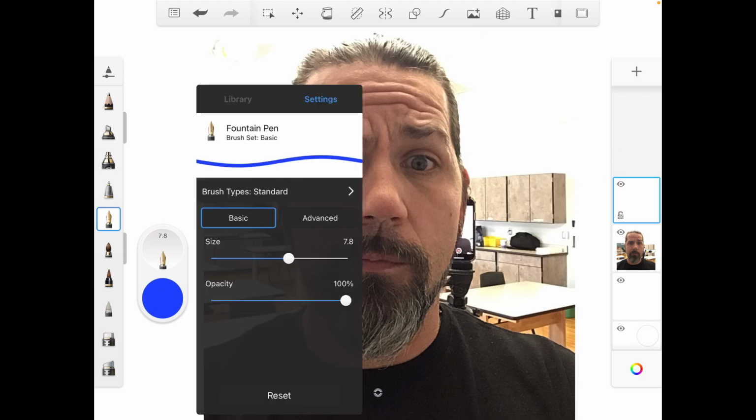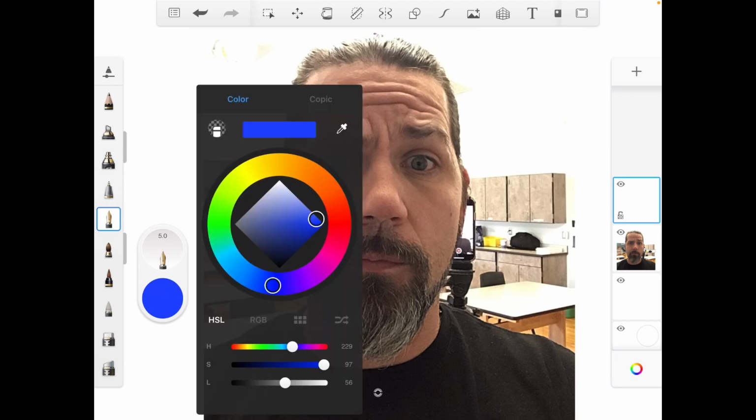I want to adjust the size of my pen to about 5 points. That's a good size for this project. And you want to make sure the opacity is 100%, and that's going to give you the most solid line that we can. And then now just click outside that box to close it. I want to change the color to black. So if I use the bottom bar and slide that dot all the way to the left, it'll give me black.